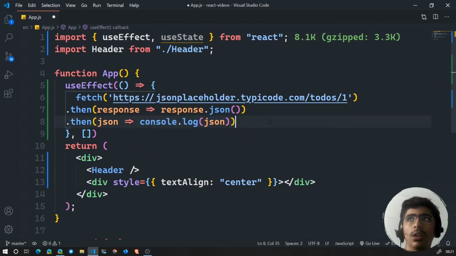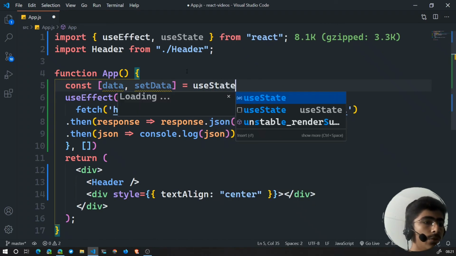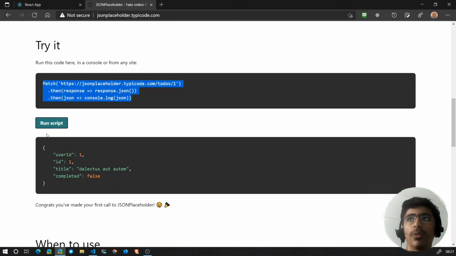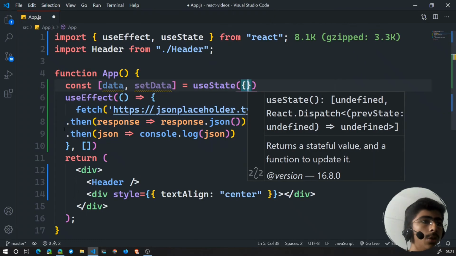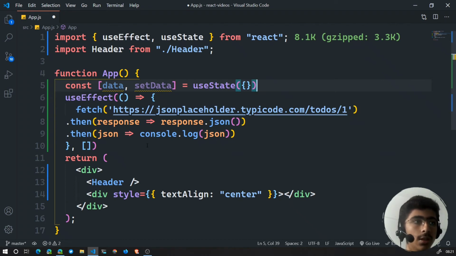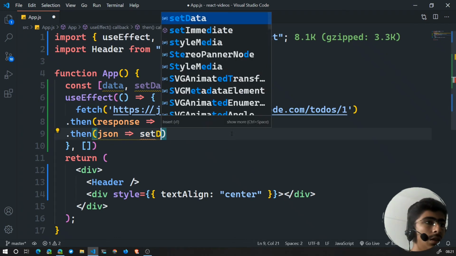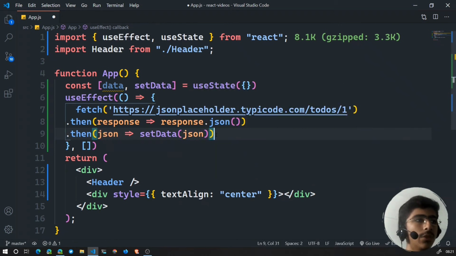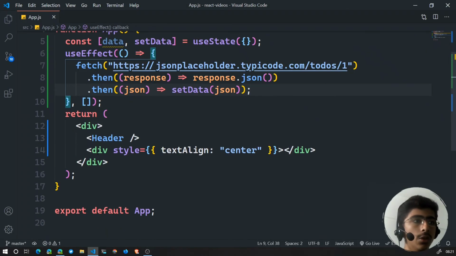But instead of console logging, let's have some state. So const data and setData is equal to useState. Let's take a look again: if I run the script, we are going to get an object. We are going to get only one to-do, so it's going to be an object. So I can pass in an object inside of useState as the default, and then I can pass the JSON that we get to setData. Hit save, and we won't see anything on the page because we are not outputting anything.